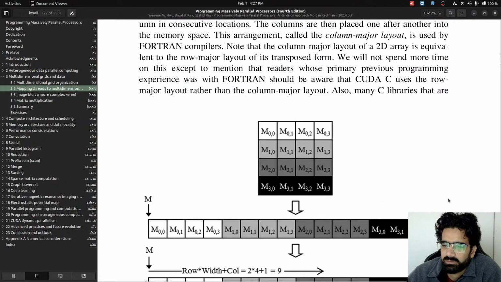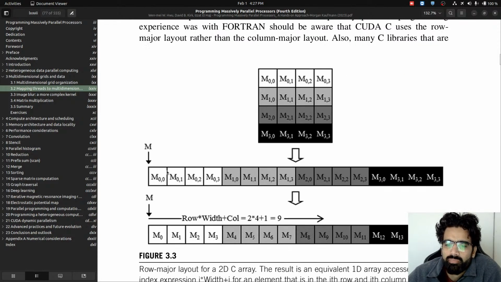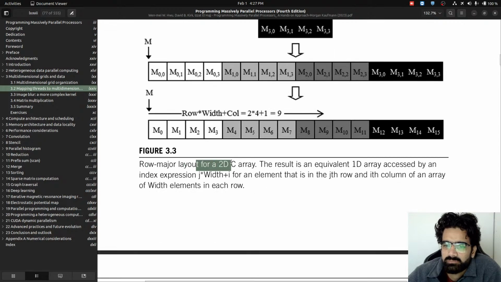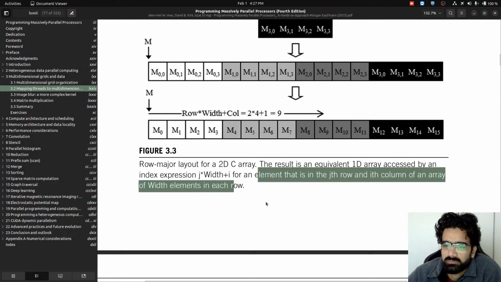Many C libraries that are based on Fortran use column major layout. Row major layout for 2D C arrays. The result is equivalent to a 1D array accessed by an index expression for an element that is in the jth row and ith column of an array with a given number of elements in each row.